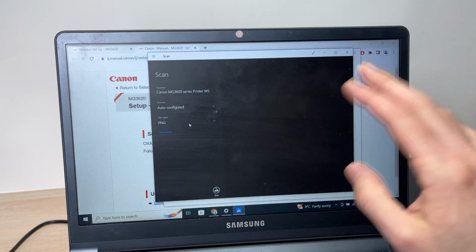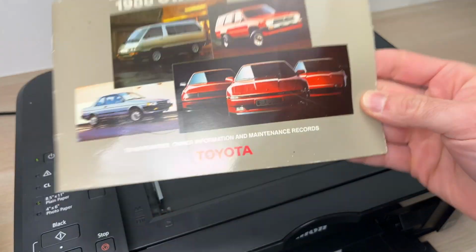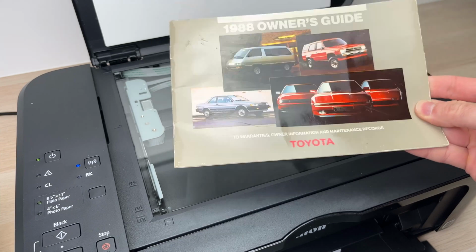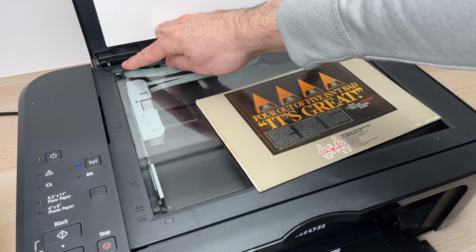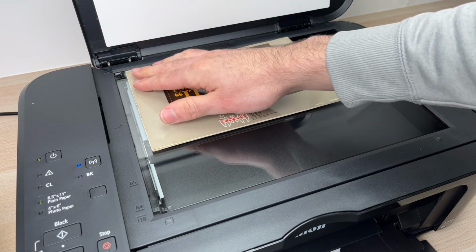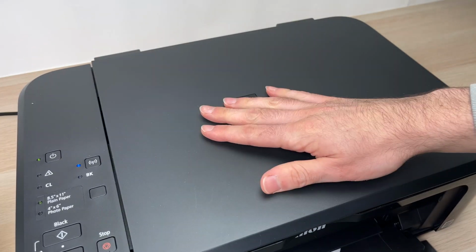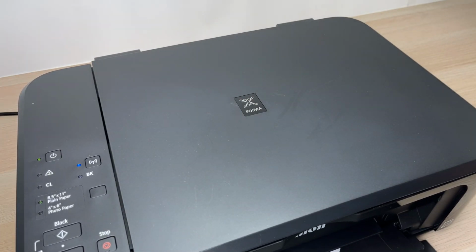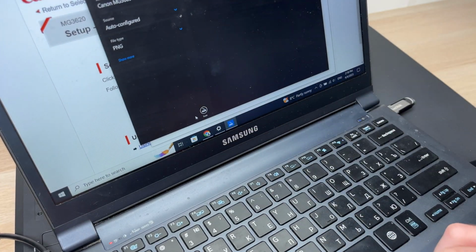Now, if you want to scan with your Windows laptop, you just need to open the scanner here. Take any document that you want to scan and place it facing down and align it with the arrow that is right over here. So just push it until it reaches that corner like this. Then close the lid. And on your PC, you're gonna tap the scan button.